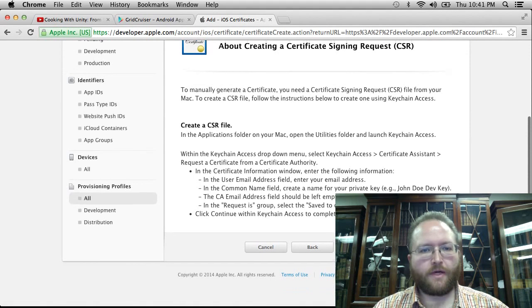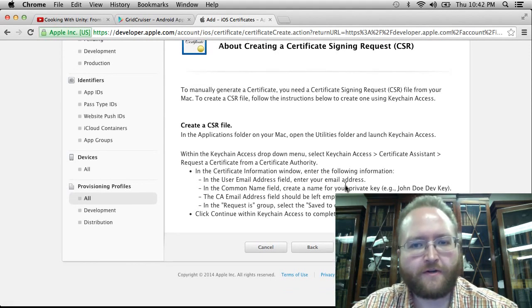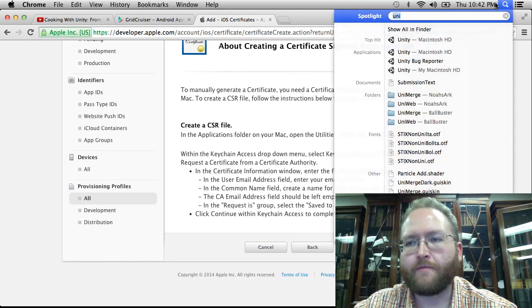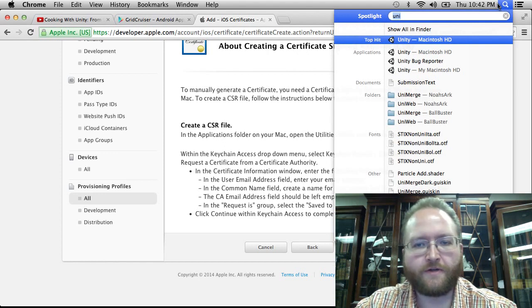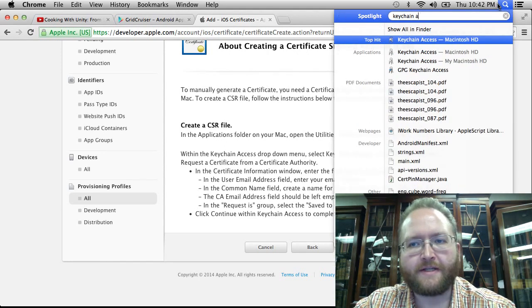And then it's going to ask you to generate a certificate. So we're going to open Keychain Access. If you just press Command-Space, we'll bring up this, or you can click the little search thing. We're going to search for Keychain Access.